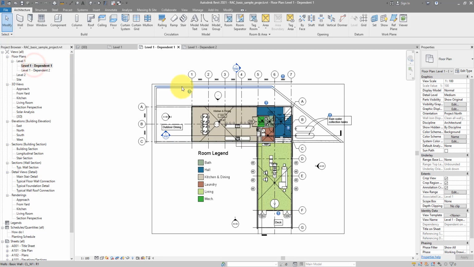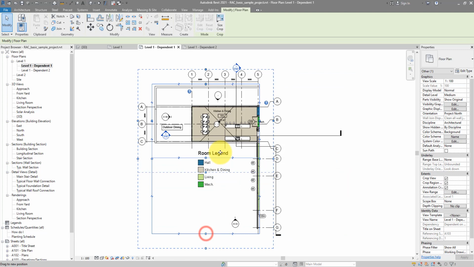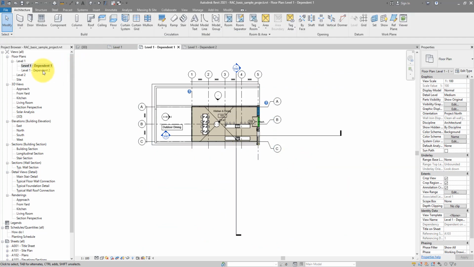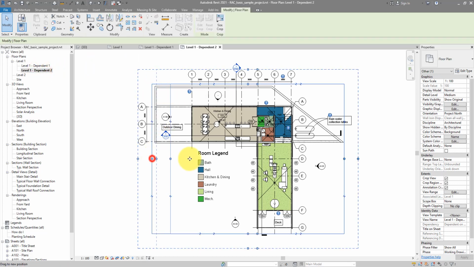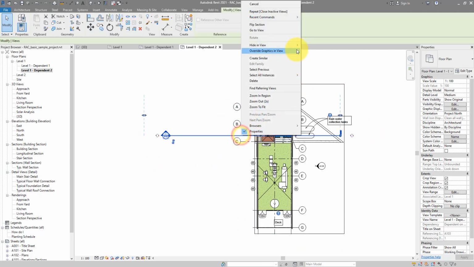If I now go to dependent view 1, I can say only show me this portion of this building in this view. Alright, and similarly for dependent view 2, let's change the boundary to show the other portion of the building. That will do for now.